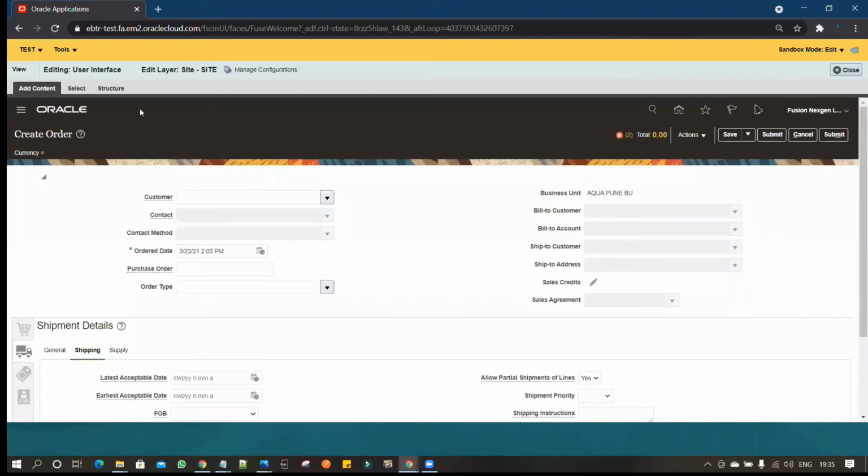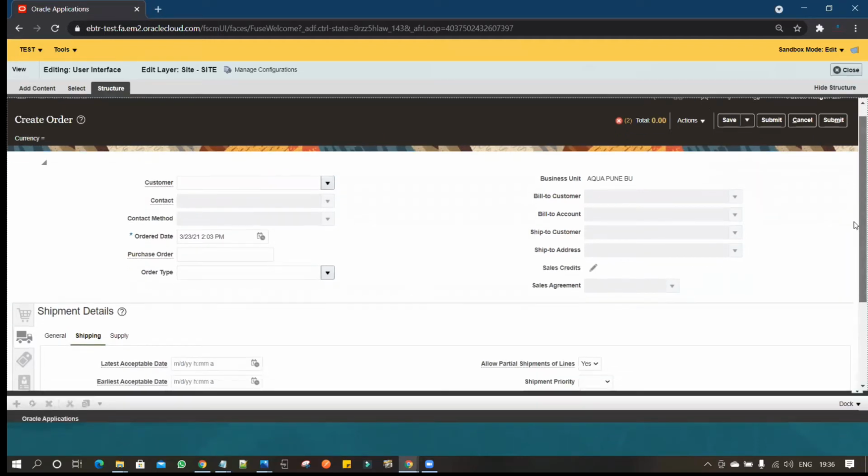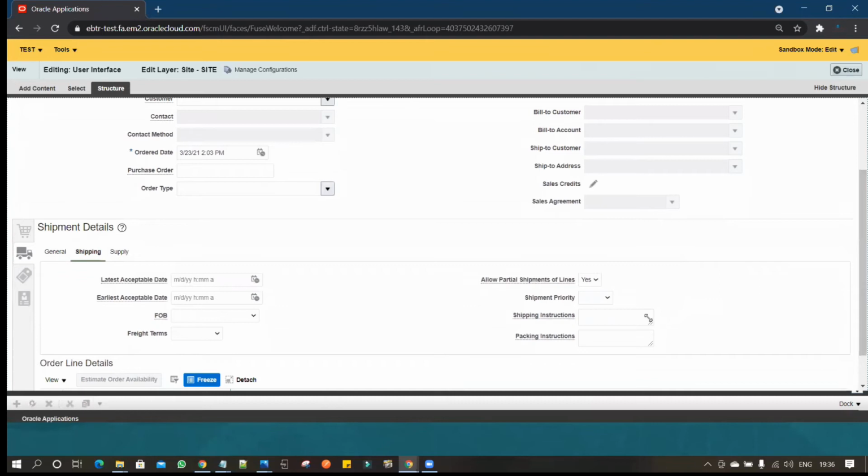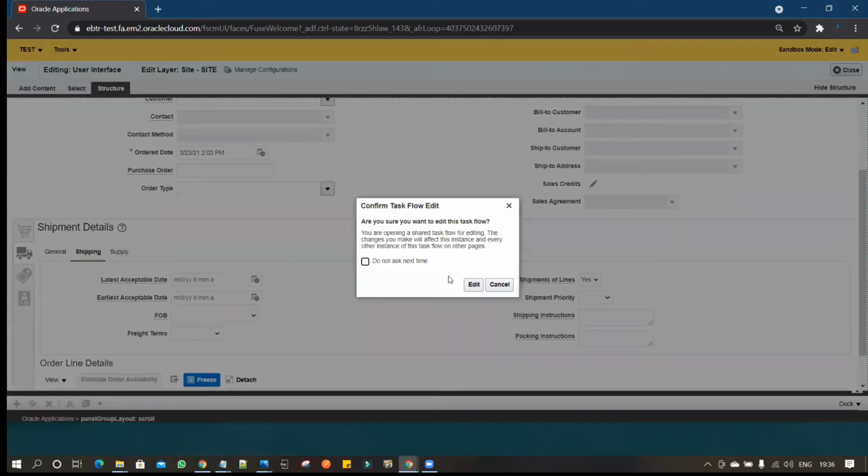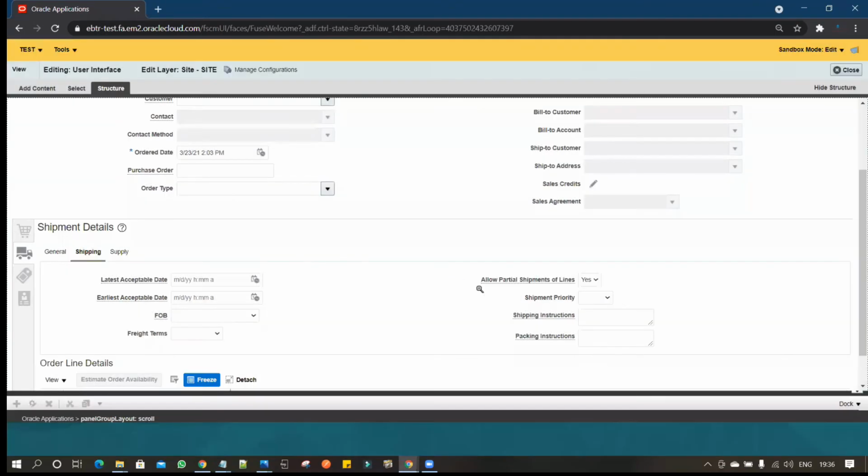Once you click on edit page, you have three options available: add content, select, and structure. Okay, we'll click on the structure. Under the structure, we have to select the respective field for the customization. So I selected it, and the system will prompt, are you sure you want to configure the task? You say yes.